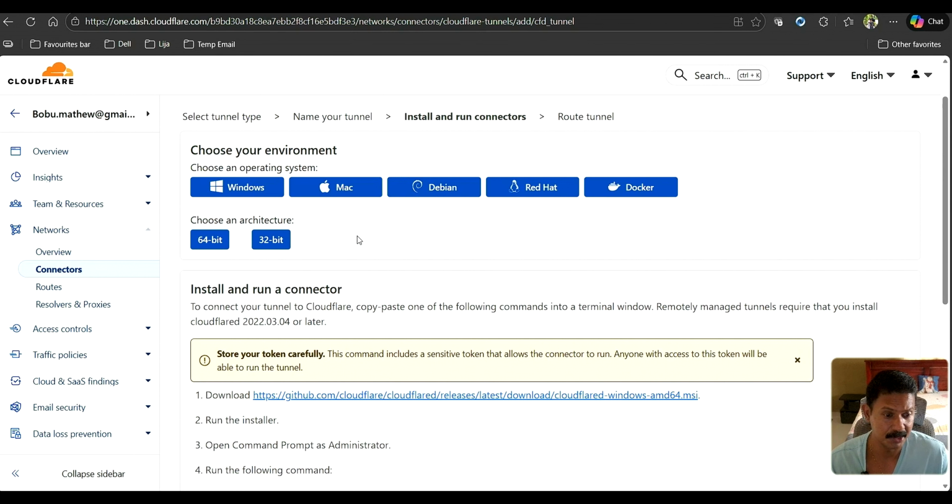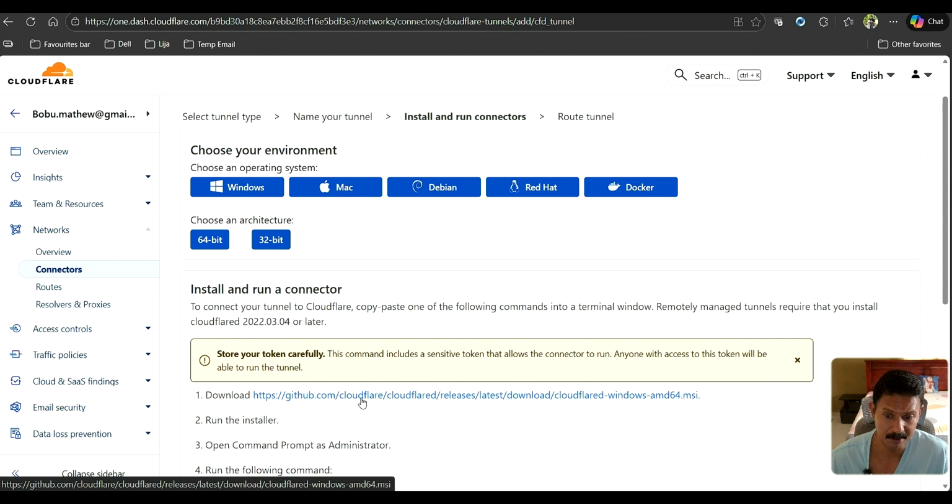It gives you an option of choosing your operating system. If you're on Windows, choose Windows, Mac, and then you have various Linux distros, and then you also have a Docker environment. If you want that, choose your architecture bit, and by default, Cloudflare is clever enough to understand my system configuration, so it gives me this option of directly clicking this download link here, from github.com, which shows it as Windows AMD 64. So I am on an AMD machine and it is 64-bit. So I click on it and download it.